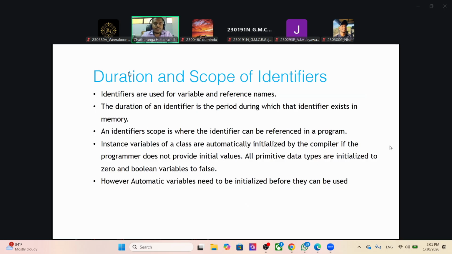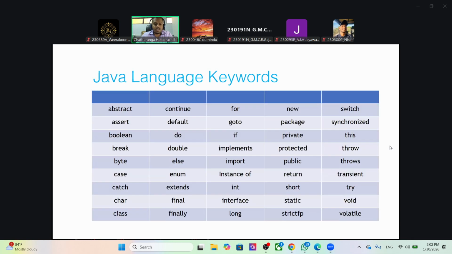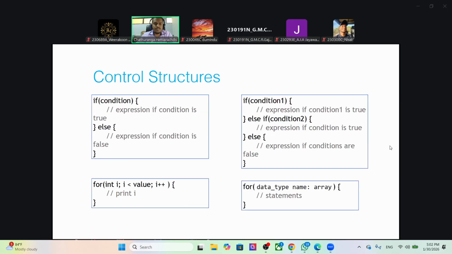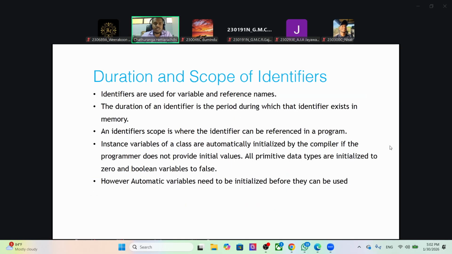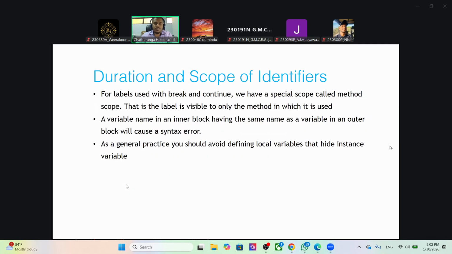Okay, so duration and scope of the identifiers is the next topic. A lengthy set of details here, but I think scope we will talk about later during the next session. You can read through it, I think the slides are made available.